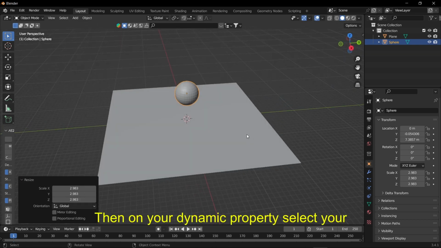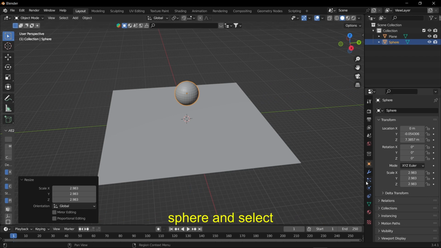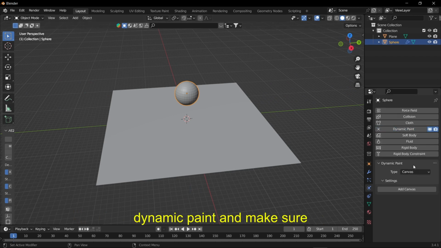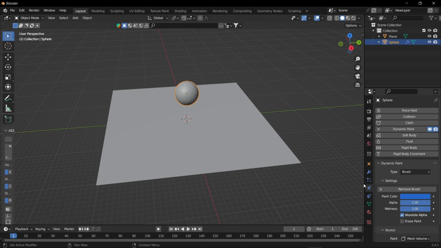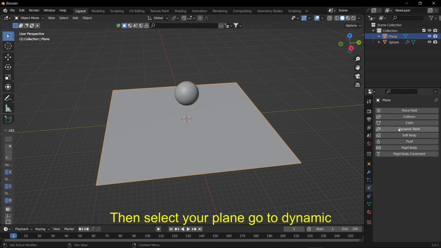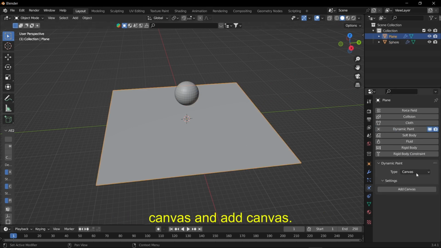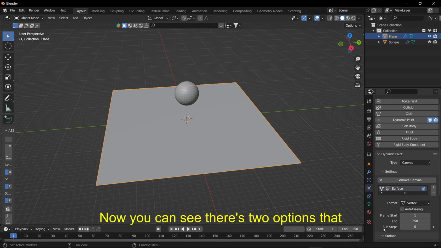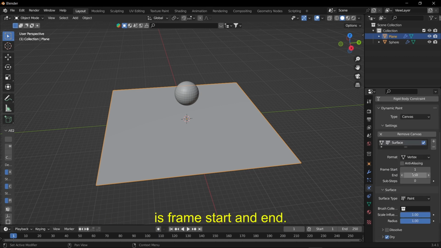Then on your dynamic property, select your sphere and select dynamic paint. And make sure the type is brush and add brush. Then select your plane, go to dynamic paint, make sure it's canvas and add canvas. Now you can see there's two options, that is frame start and end. So now you can increase the end frame, so I'm gonna increase it to around 500.